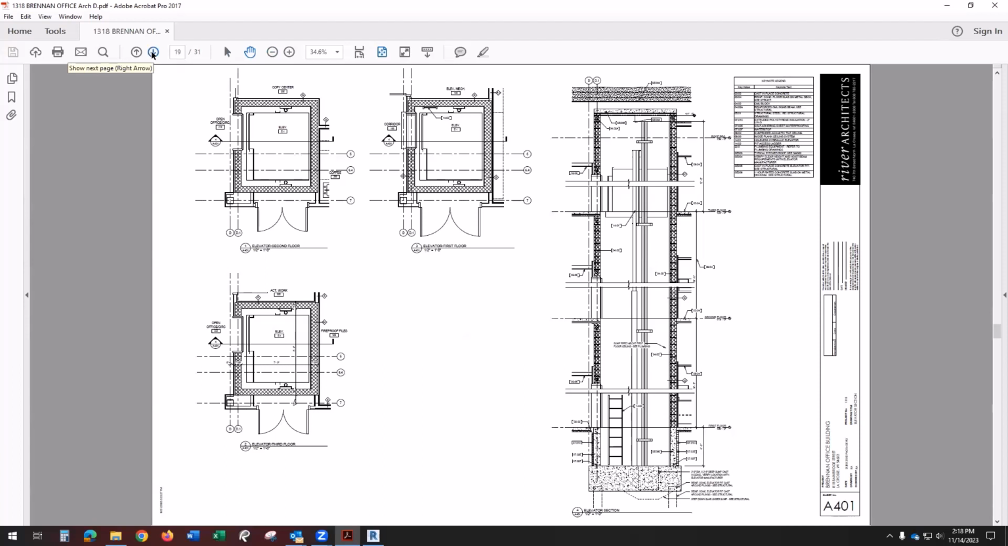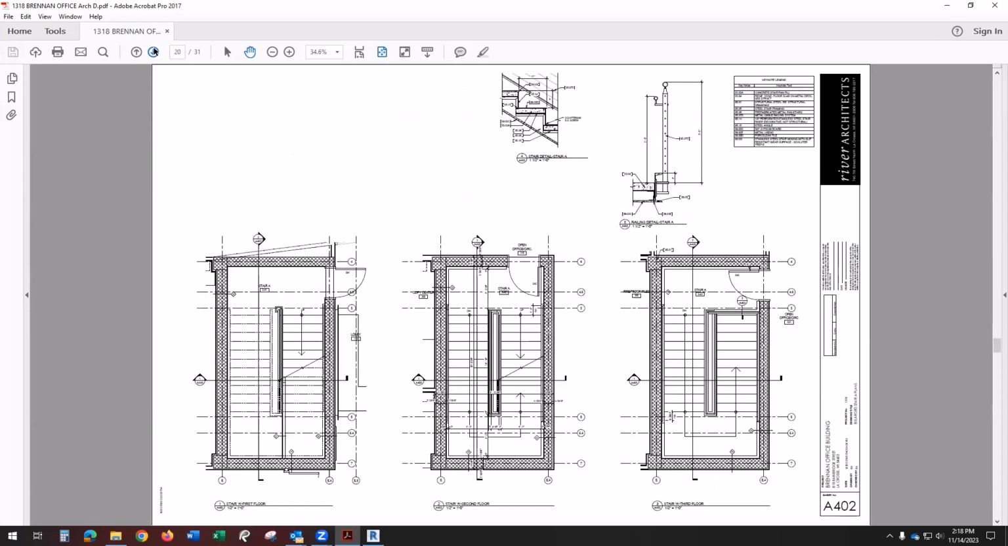So then you have a sheet. Now, again, I don't expect this on a capstone project, but in the real world, you do a sheet for your vertical transportation. So I did my elevator plans and my sections on that sheet. I did my stair plans. So it's the same stair, all 3 levels, and the details related to it there.